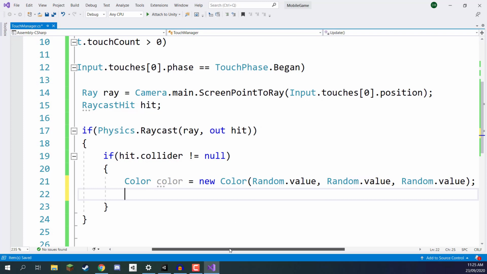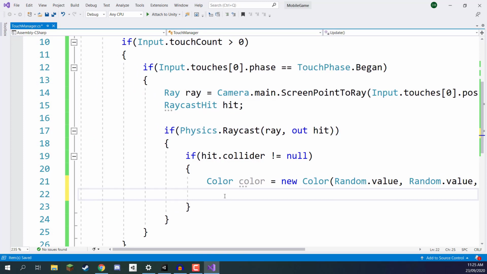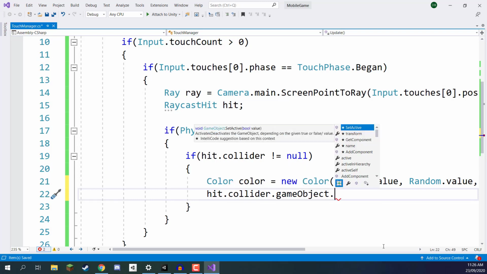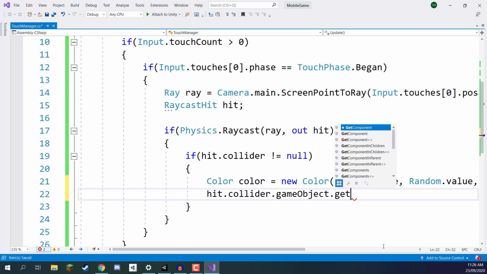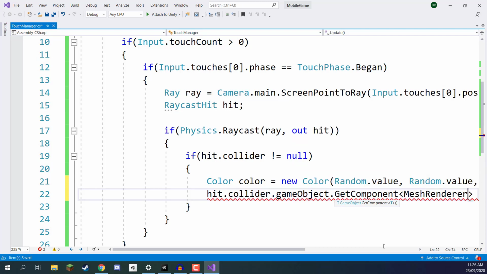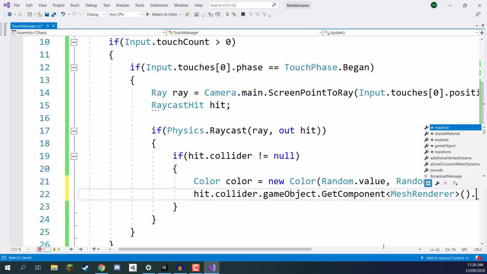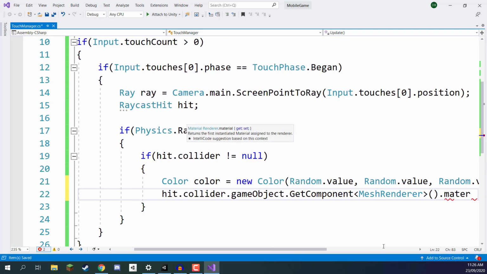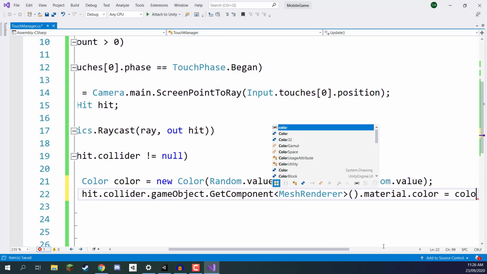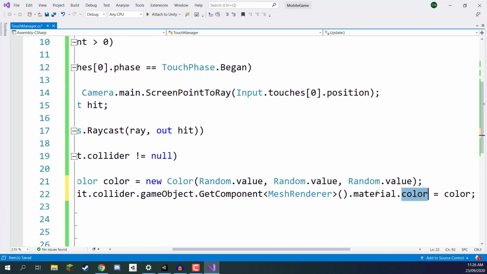And in order to modify this object, in order to modify its color, we can just go hit, which is going to access the RaycastHit over here, which contains all of the information, dot collider to access the collider that this raycast hit, dot gameObject to access the object that this collider is attached to, dot GetComponent, and then we want to get the MeshRenderer component, which basically manages all the rendering inside of Unity for that object. Dot material, we want to access the object's material. Dot color equals color. Okay, so we're making the object's material color equal this new color that we created over here.